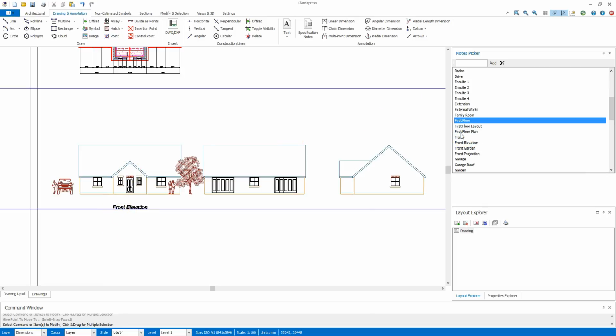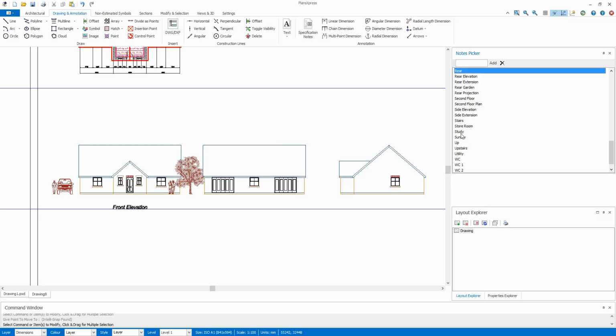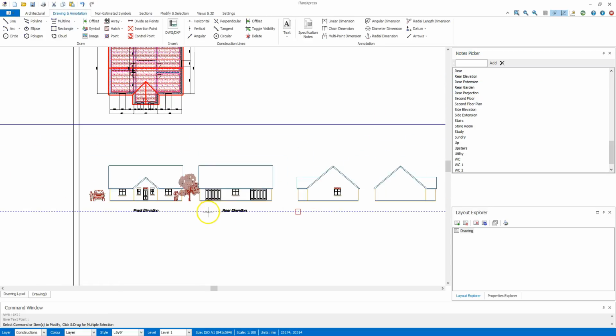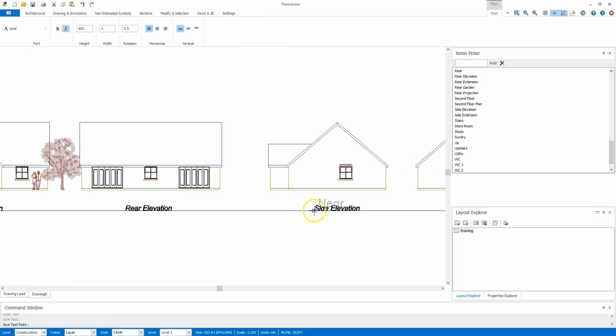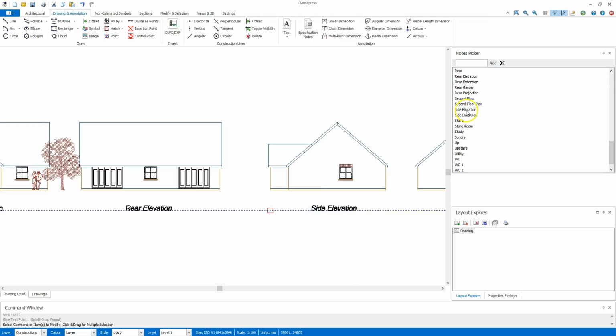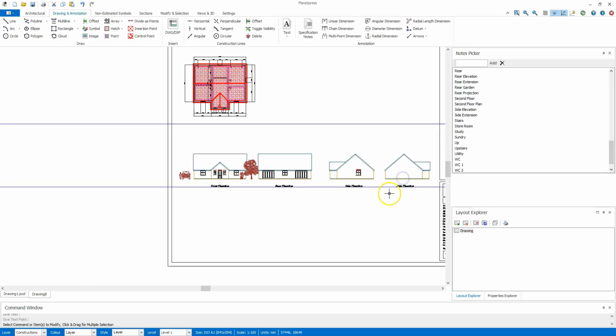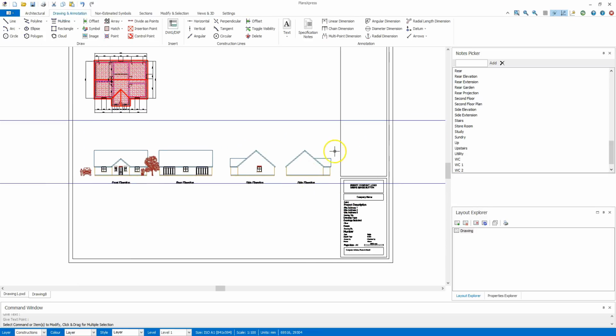Same with the rear elevation. If I press R on my keyboard, it'll jump to the labels or notes beginning with R. Double click on that to pick it. Place it on the elevation. Press S to locate the side elevation. Repeat the process. And there we have it.